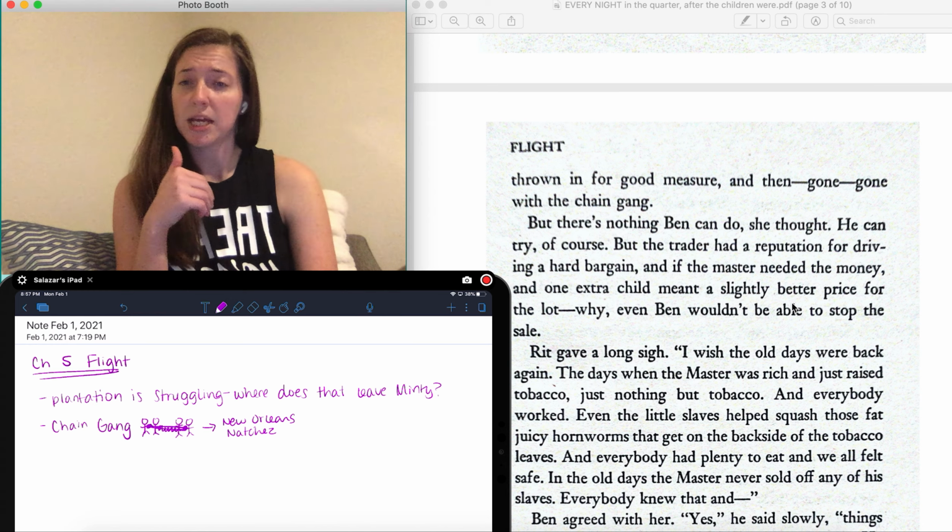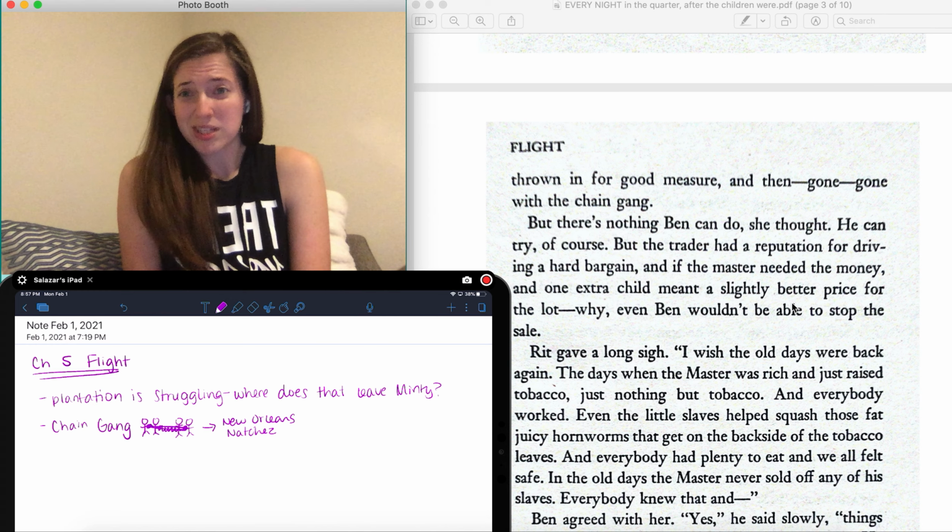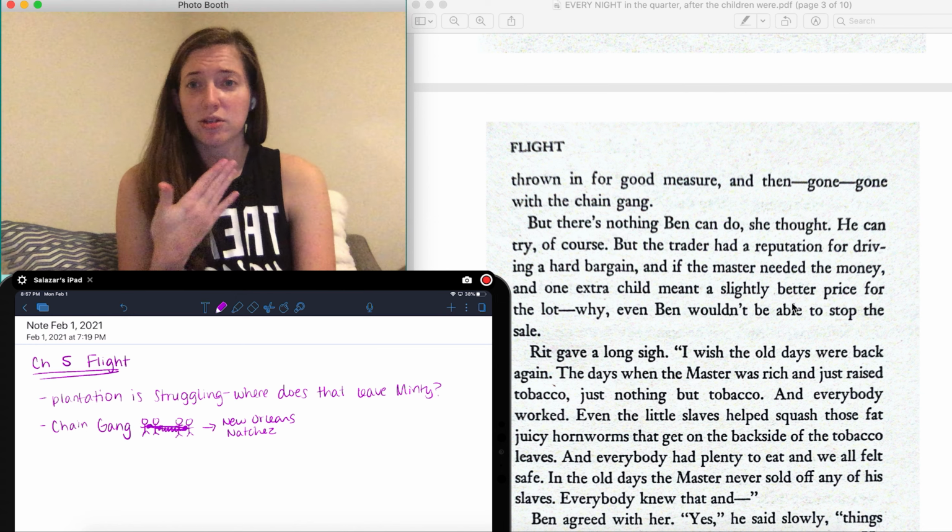So again, I'm at the end of the page. I'm going to stop. Most of that page was about the chain gang, so I feel like I have that main idea. So I'm going to keep going.